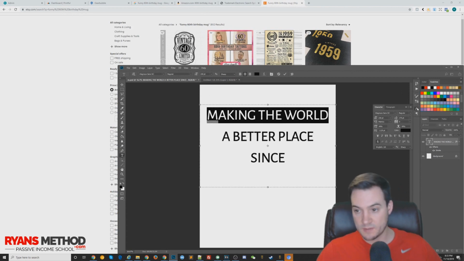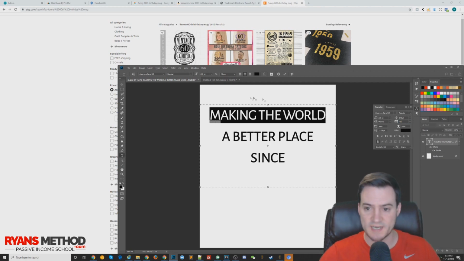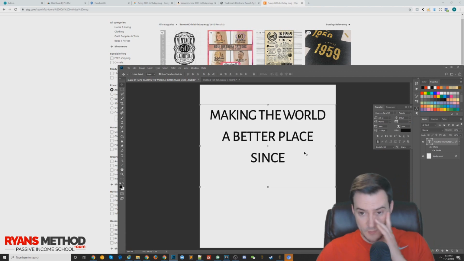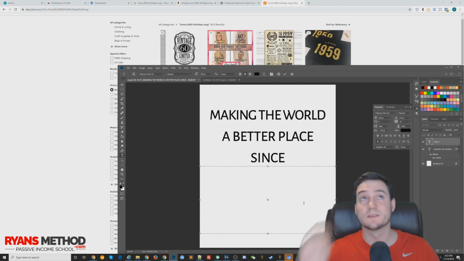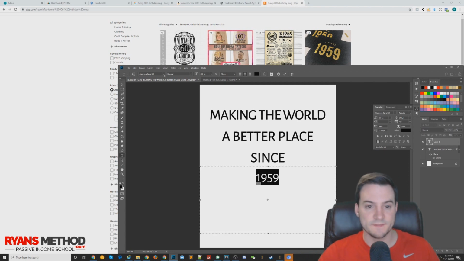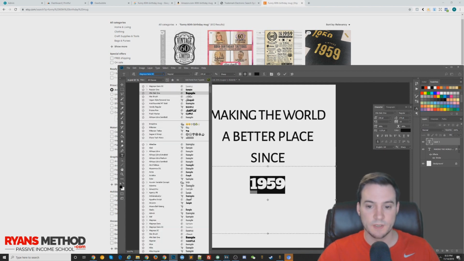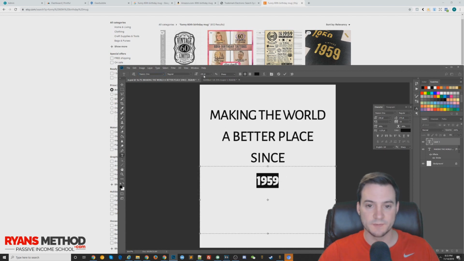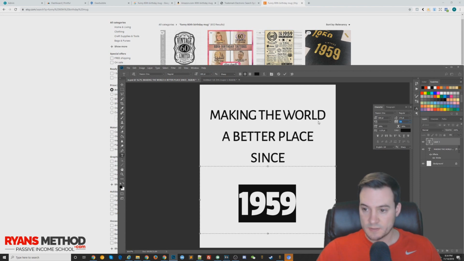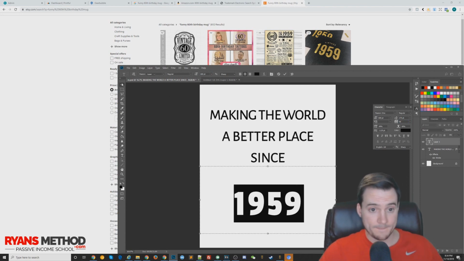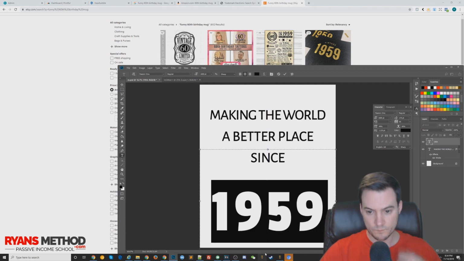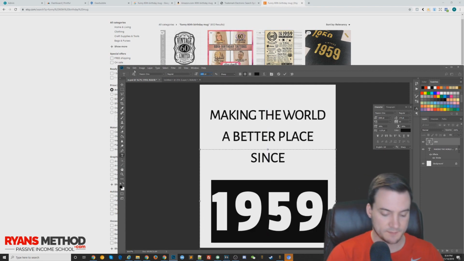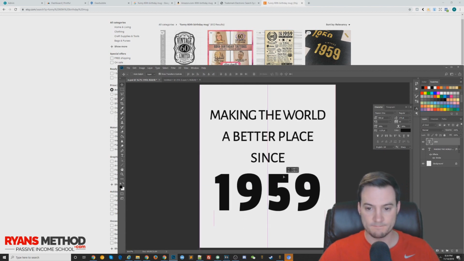Making the world, I might reduce the letter spacing here on the top row just to make it not as wide. So I think that looks okay. And then 1959, is that math correct? Yep. 1959. Next question, what's the best font to use? Can do like 60. Don't want it to be wider than the top, so making the world a better place since 1959 looks pretty good.